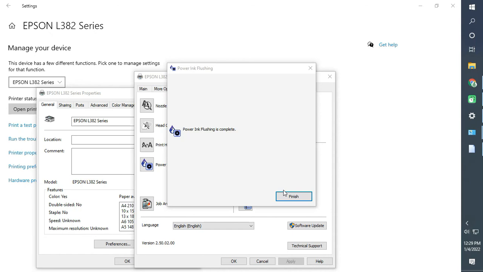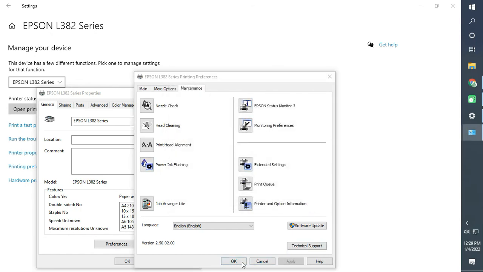After the process is complete, now you will get this notification. You can click on finish. Now your printer is working, and the ink you added can now print, if it is black.